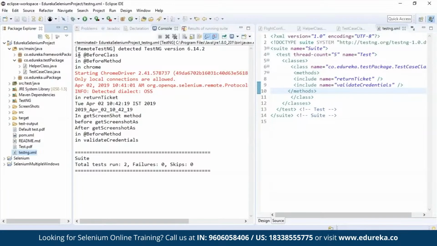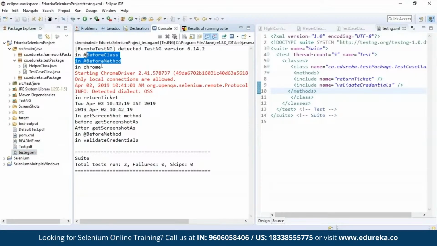So you can see here, first it executed @BeforeClass and @BeforeMethod and in Chrome, that is in Google Chrome. So it shows that it's working fine. And in the return ticket, this is the date format that I told you. This is how it will execute. And in the get screenshot method, before screenshot and after screenshot, and in the add before method and in validate credentials. So all these methods work perfectly fine.